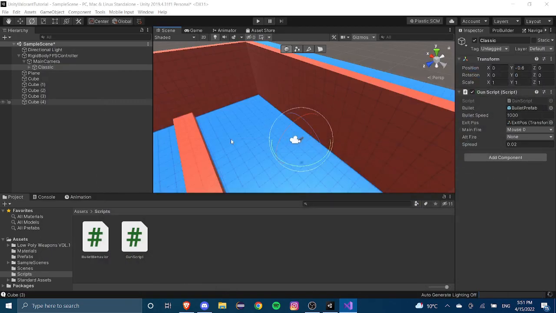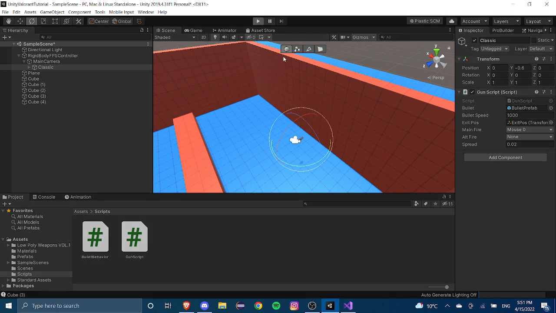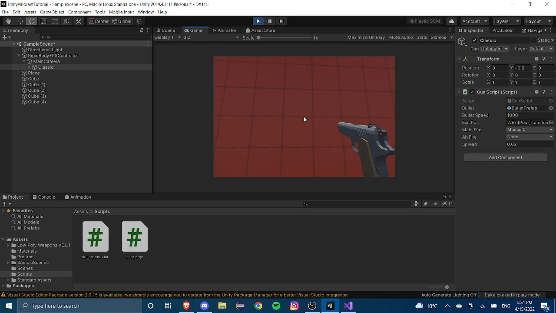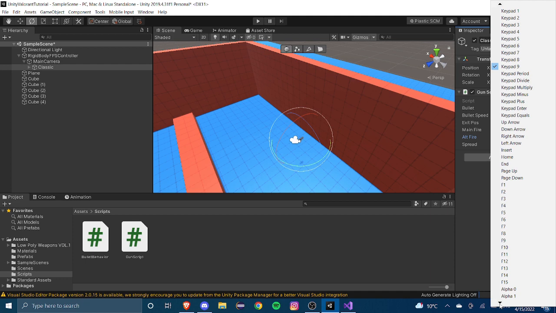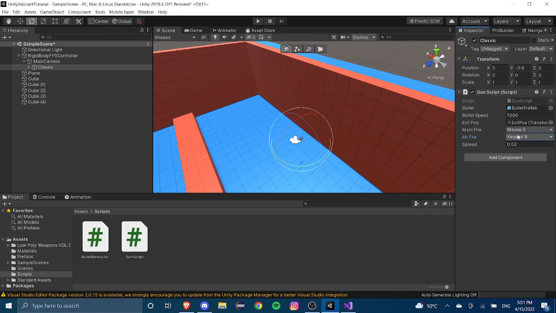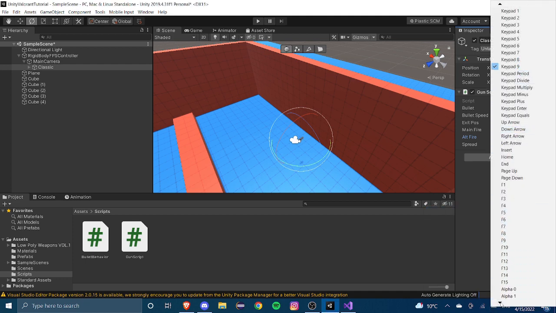In case you've never played Valorant before, the classic shoots 3 bullets when you right click with it, which is what we're doing here. We forgot to set our alt fire button, so let's set that real quick right here. No, keep it at 9. It should be the right mouse button.